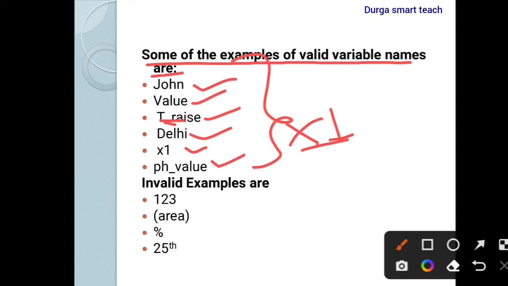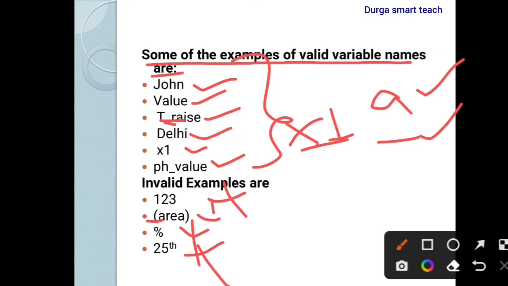Next, let's see some invalid examples. 123: a variable name should not start with a digit. Here it contains all digits, so this is not valid. Next one is area with a parenthesis. A variable name should start with an alphabet or underscore, not with any special symbol or number. Here the parenthesis is a special symbol. Next one is percentage. Percentage is also a special symbol, so it should start with an alphabet or underscore. Next, 25th. This is also invalid. So these are the examples of invalid variable names.